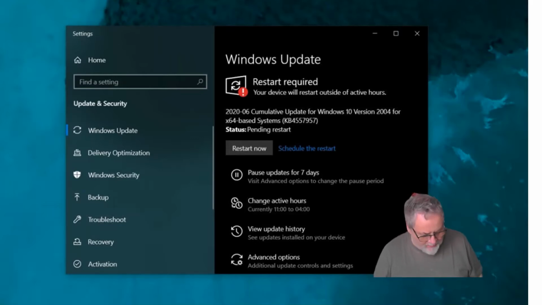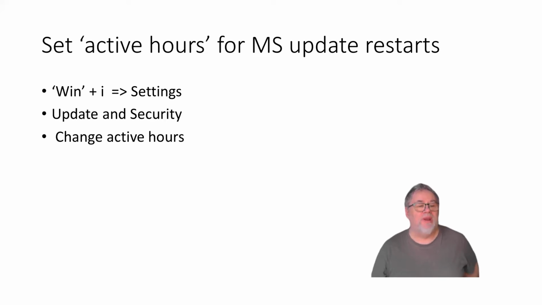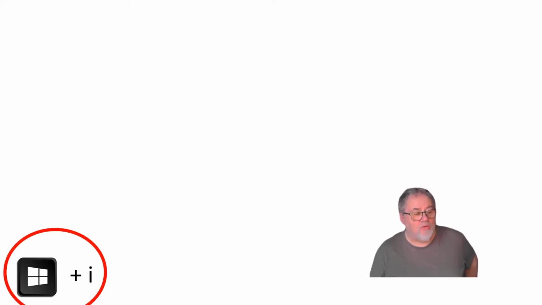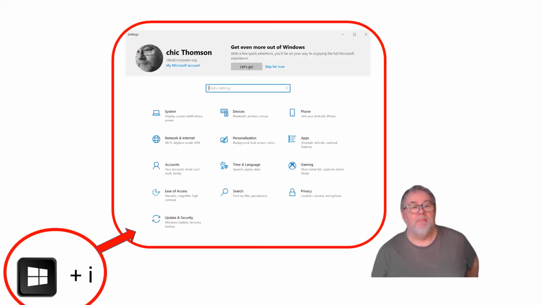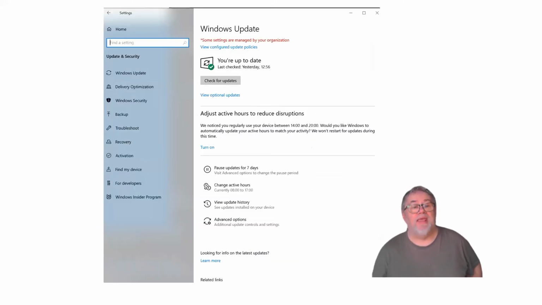And how we do that, to reset the active hours, if you like, is the Windows key plus I will bring up settings. You then go to update and security and you change the active hours. The Windows key plus I brings up the settings. Down at the bottom left there, you see updates and security. I click on it and I get the Windows update, and that's essentially the same screen as the one that it gave me at the end of update.